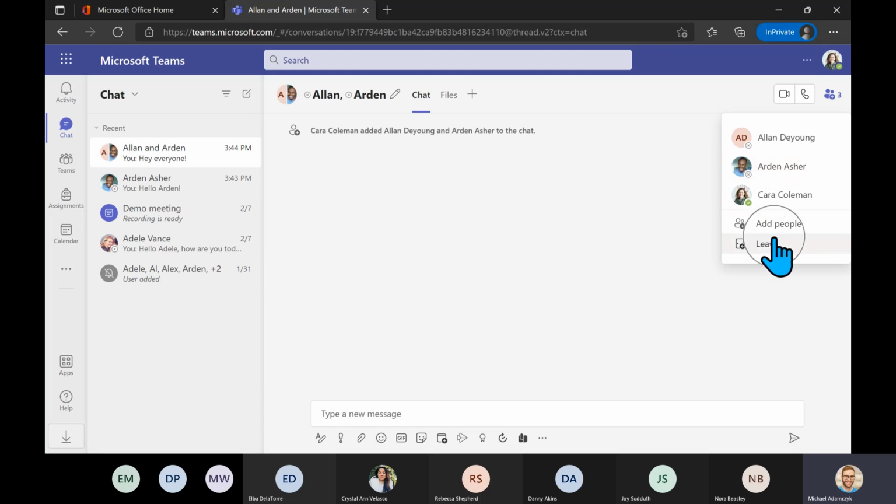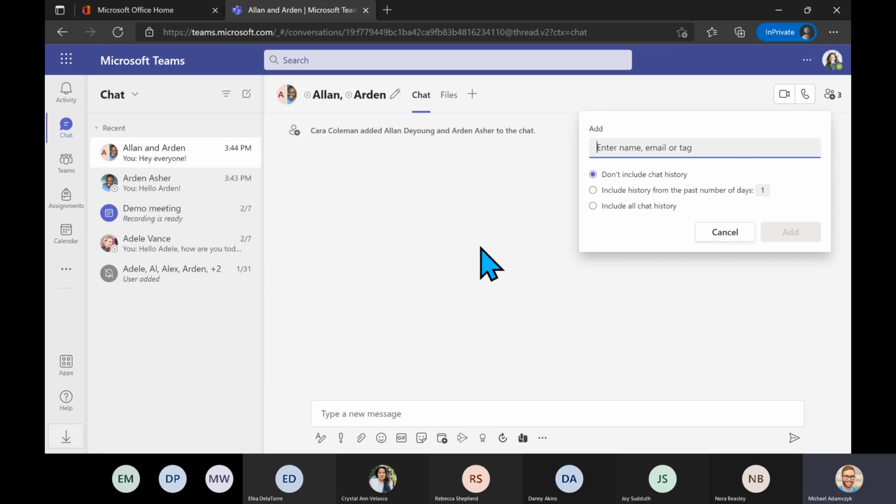I can also leave it myself, or I can select add people. So if I go to add people, I can add more. Let's go ahead and add Bruno here. We can add as many people as we'd like from this space. I believe the limit for group chats is 100 participants, right? Any more than that, you may want to move over to a team to add more people.